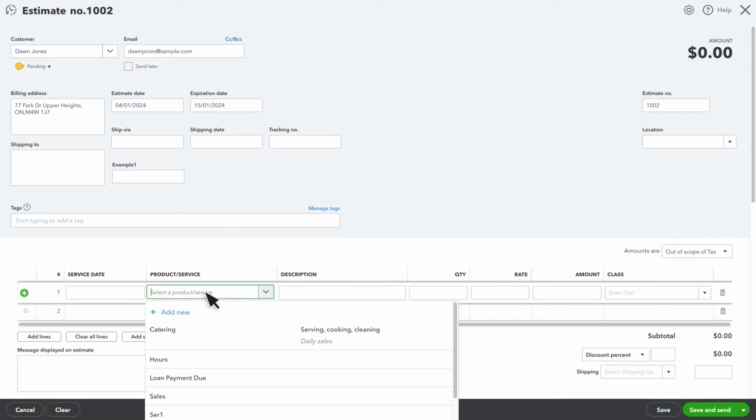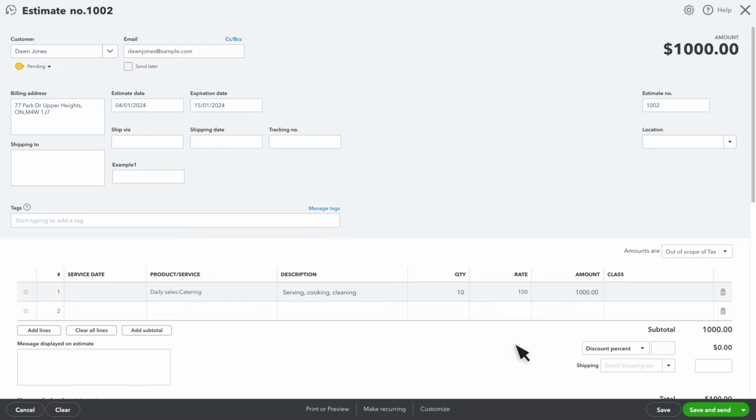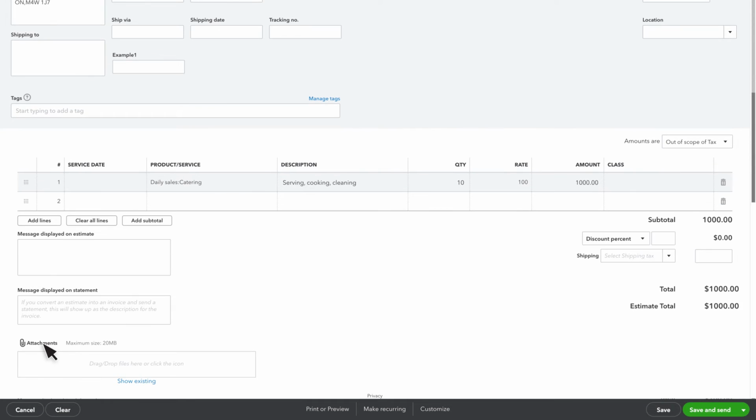In the Product Service area, enter all of the products and services that you are proposing for this customer. You can also enter a quantity or modify the rates as applicable for any of those products and services. Here you can write a customized message that is displayed on the estimate for that customer. Finally, you can attach documents to the estimate.